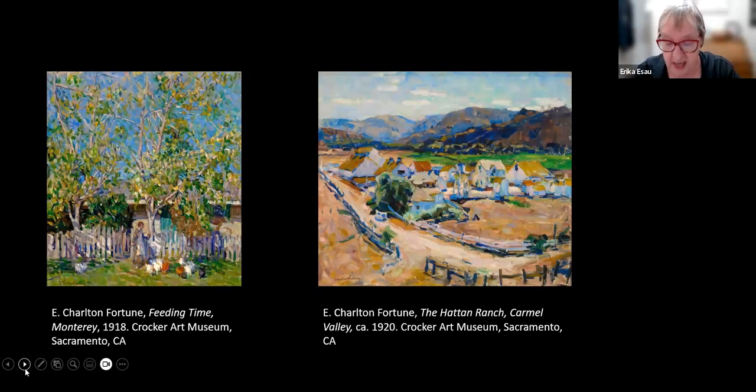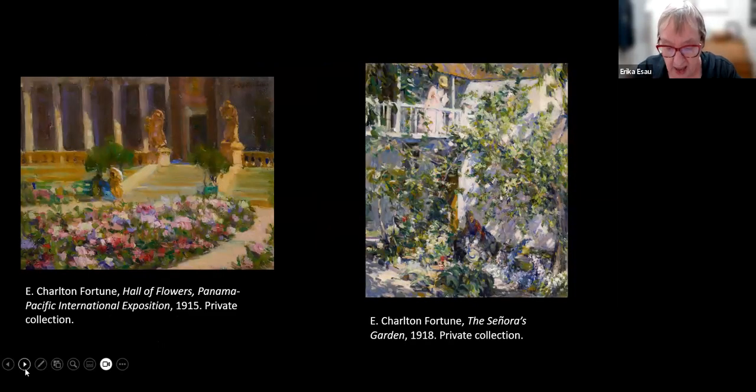Fortune was instrumental in having Merritt Chase come to Carmel with his school in 1914, and was the first artist to ask permission to paint on the grounds of the PPIE in 1915. And this is one of her paintings done at that time. And it was recently sold for $395,000. So she is gaining some recognition. She sent 7 paintings to be exhibited at the PPIE, and she won a silver medal there as well.